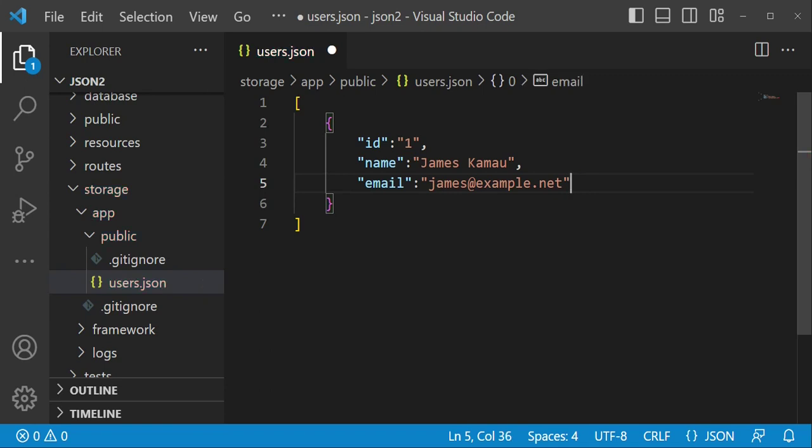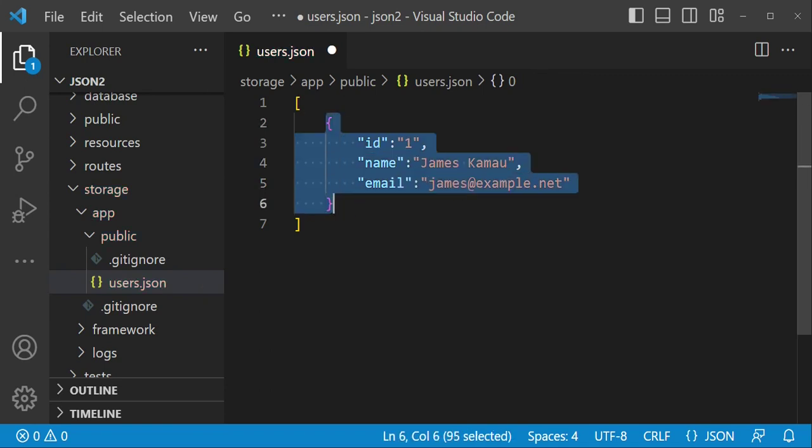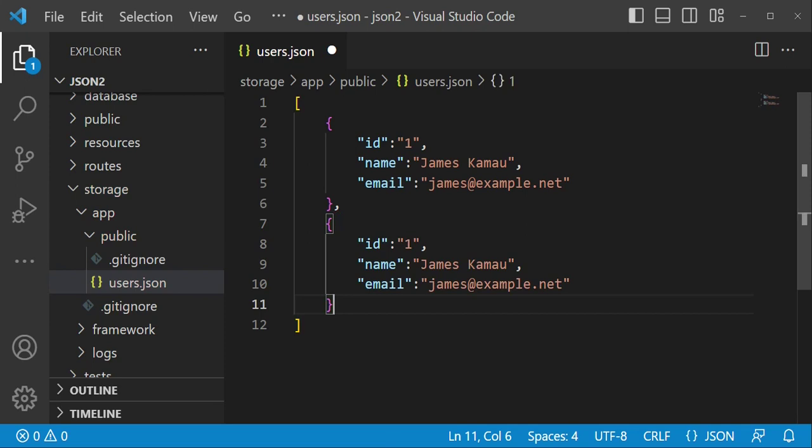After that, I want to just copy this one and paste it down here and edit a little bit. So we will have a comma here. Then we paste the next one. So we have a user with an ID of 2. The name is maybe Allison, and here we can have allison at example.net. So we have two users in our JSON file.